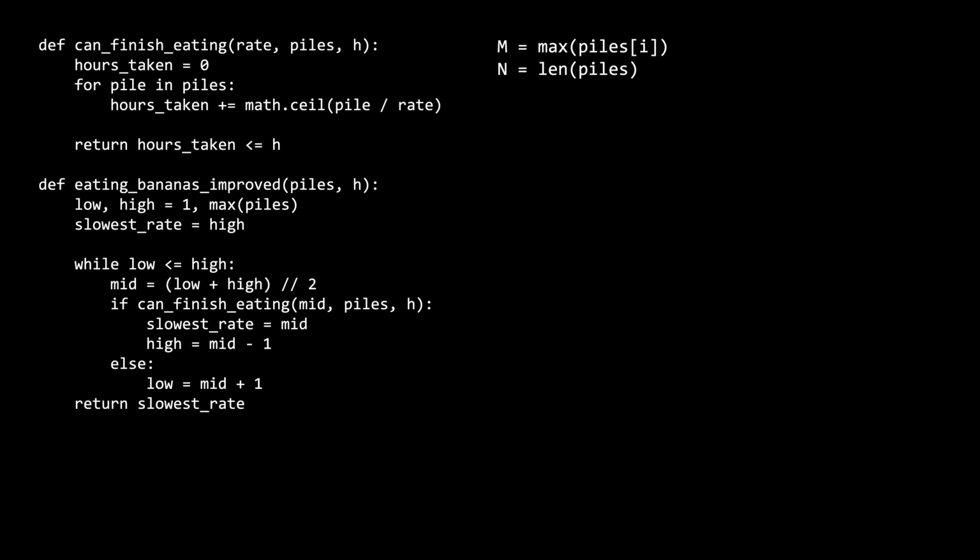Let's look at the time and space. Let's keep the same variables as the brute force solution, with m being the max amount of bananas in a pile and n being the number of piles. For time, first we have the binary search while loop, which is going to be logarithmic time complexity of the search space. The search space is 1 to max of piles, which is m. So binary search is O of log m. Within each iteration of the binary search though, we still call the can finish eating, which is O of n. So overall, our time complexity is n times log m.